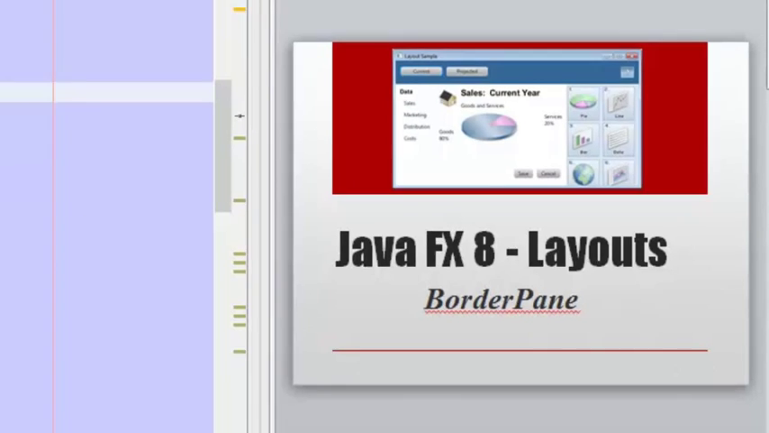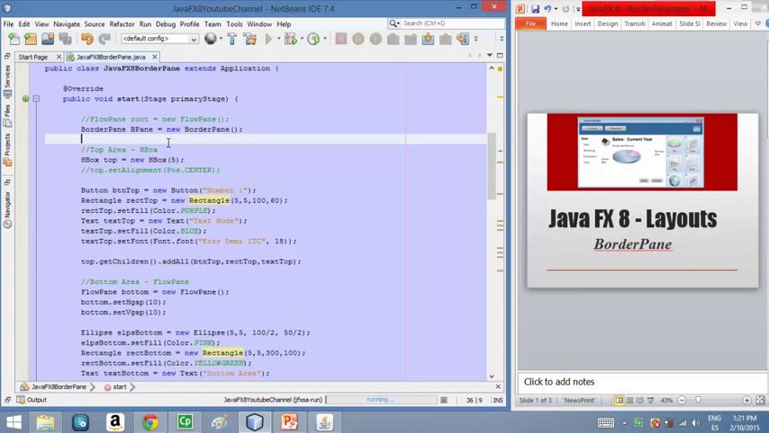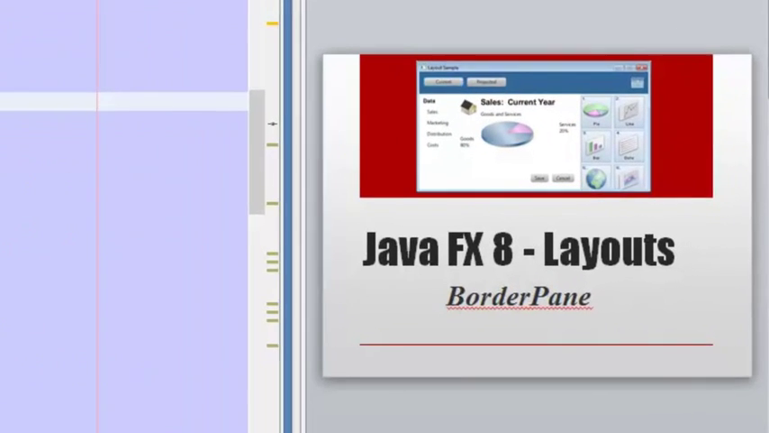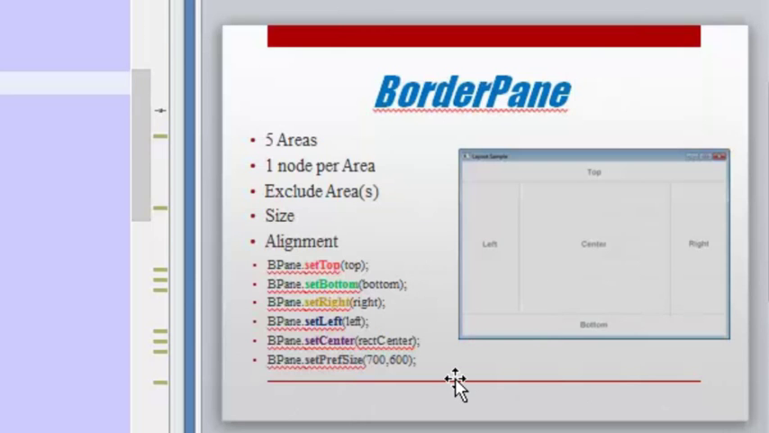Okay, so let's start. Here we are in NetBeans and I have created this code for you guys in order to explain how a BorderPane works. Okay, so let's go to our first slide. Here we are in our first slide.